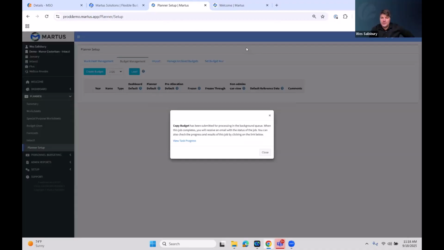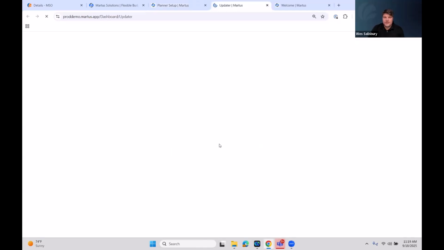All right. So generally what Martus does is when it performs an operation, it gets submitted for processing and puts it in a background queue to be processed. This is just a common strategy that a lot of software uses so that it doesn't use up your active system resources. So if you're making a huge copy of a budget, it's not bogging down your system, right? But anyway, I can go ahead and click on where it says view task progress here.